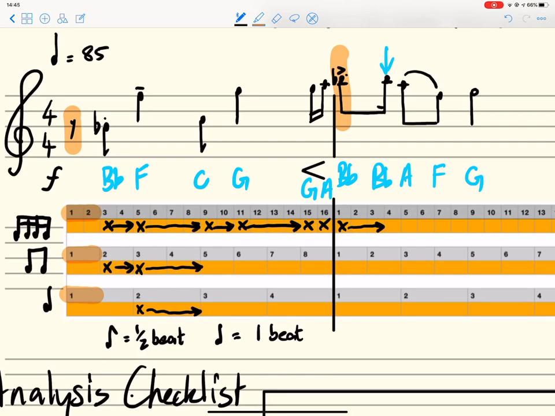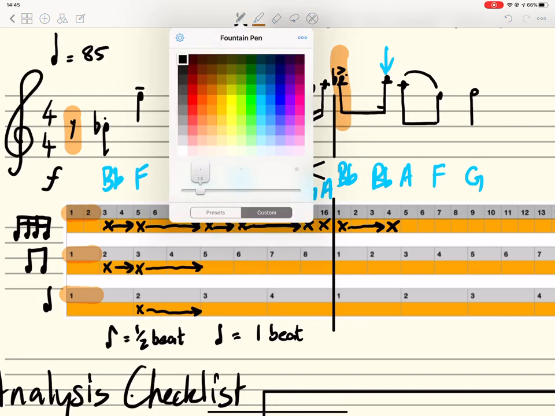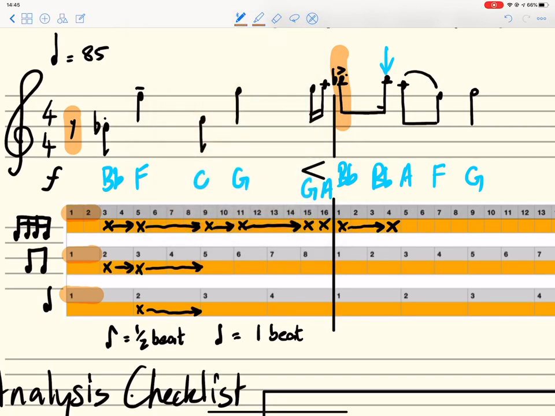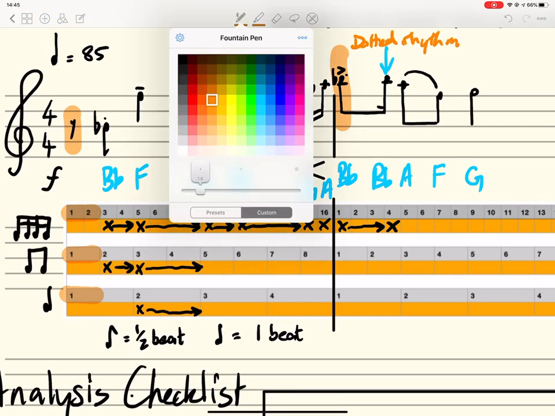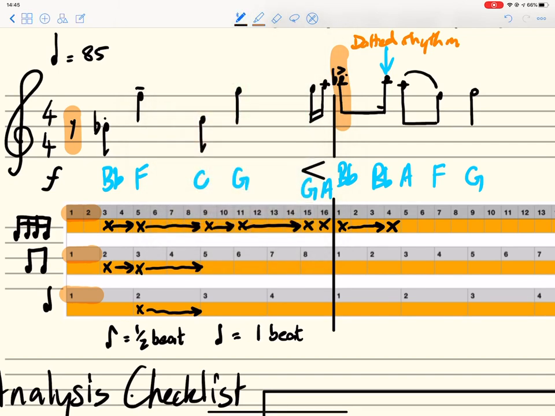And then the second B flat is just in 1 box because it's a semi-quaver. And that rhythm there, if I just change this to orange, it's got a special name. It's called a dotted rhythm. There we go. Okay, so let's carry on.